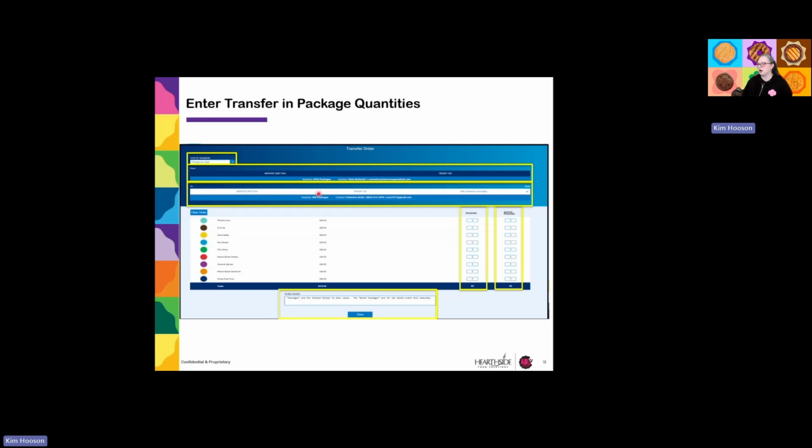So once we've selected our Girl Scout, so it's coming from our troop to our girl, we now have a note section here at the bottom where we can say like these are for door-to-door sales or for a booth packages.